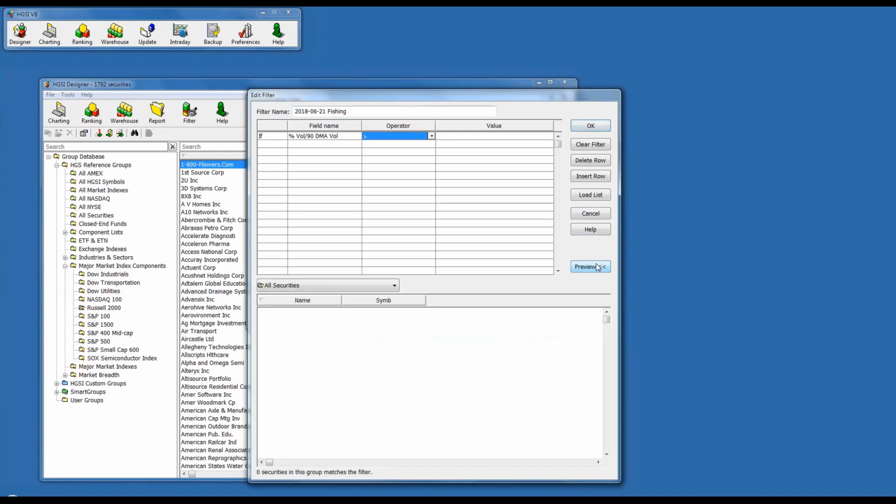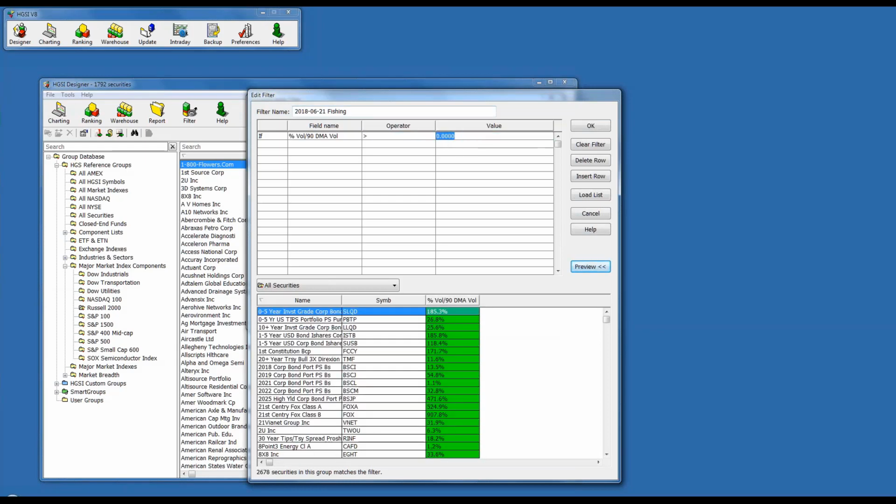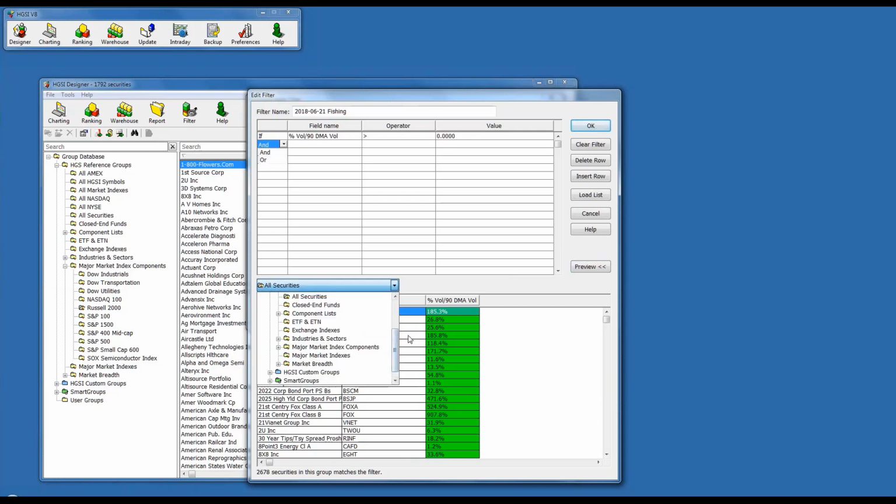Now, I haven't done this yet, so I don't know what's going to come out. And so this is where the preview feature can really save you a whole lot of time, because you can bring up the preview and it'll show you the fields you specified in this bottom part and the stocks that meet the field. And so it gives you a way of knowing what kind of values you want to enter into the value column without having to actually do so much work.